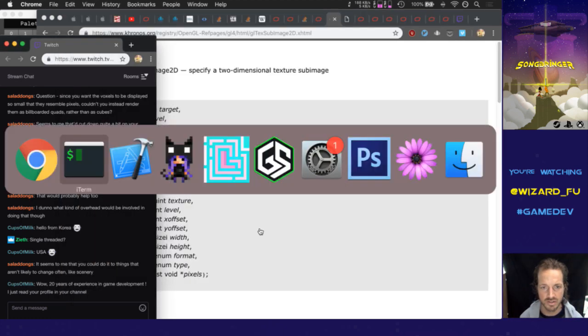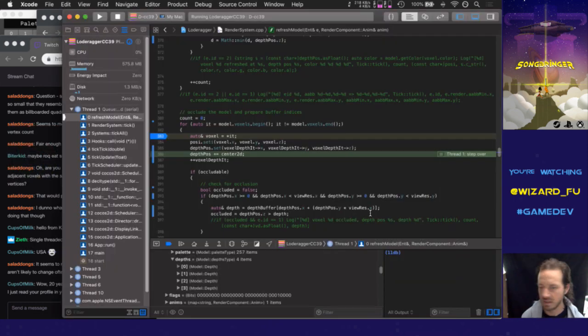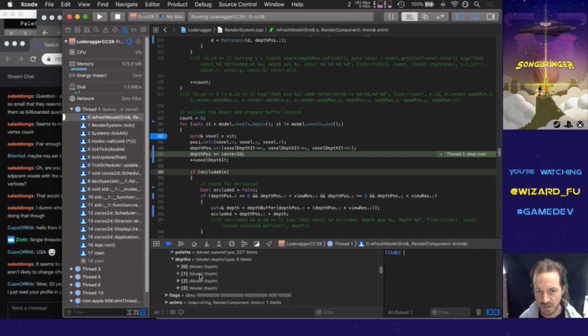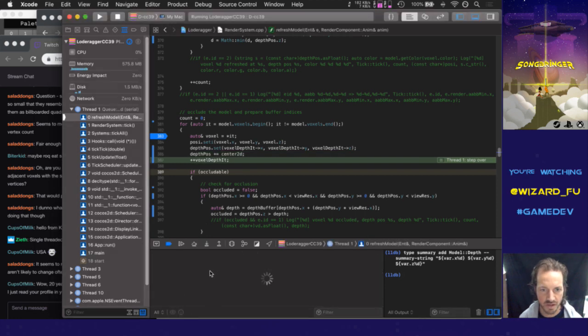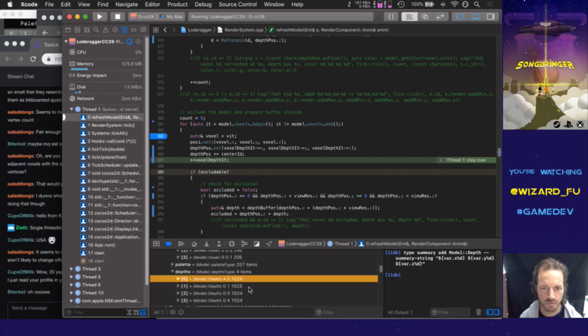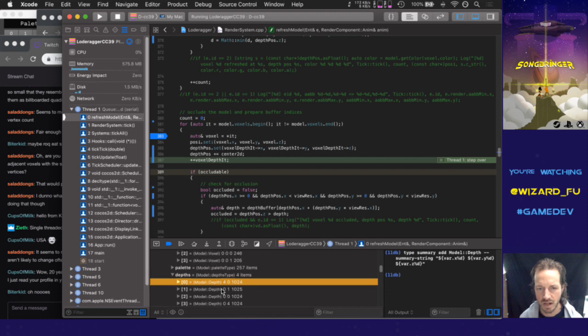That's the timer for the end of the stream. Okay, but let's at least do this. We'll finish this up. This is a sweet little trick. You can actually set up your own custom formats for your debugger with LLDB, LLVM. So I just added a type summary for model depth, and now if I step one more thing, each one of these model depths will actually show me their summary value. Boom! Look at that. 1024. Yeah, okay, these are correct. Why is depth pause not correct?